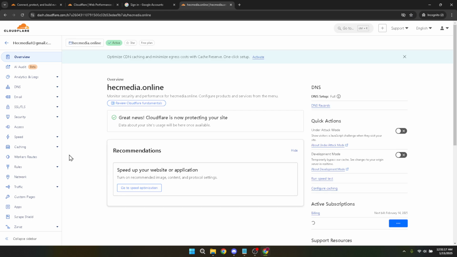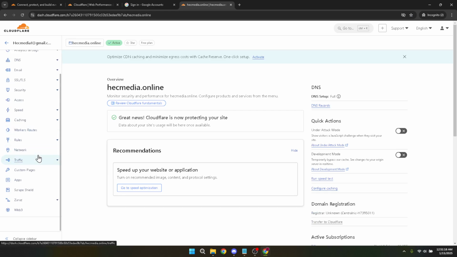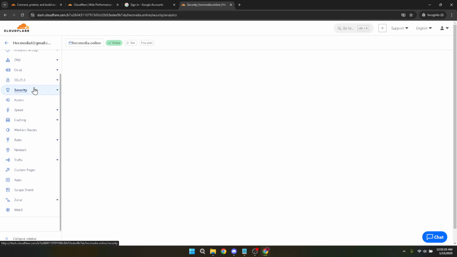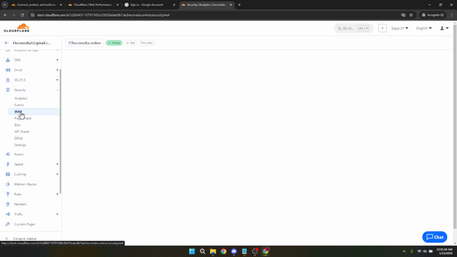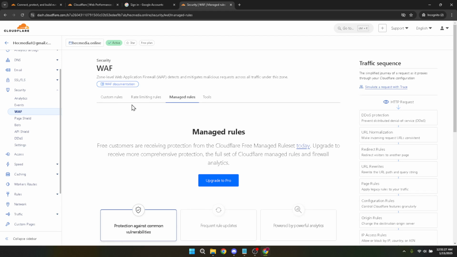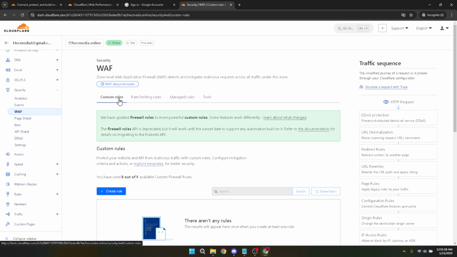This section houses a variety of tools designed to protect your domain from unwanted traffic and threats. Among these tools, you'll find the Web Application Firewall, or WAF. Click on the WAF option to proceed. This feature is crucial as it allows you to create specific rules that dictate how incoming traffic is handled by your domain. Once in the WAF section, you'll notice the Custom Rules option.